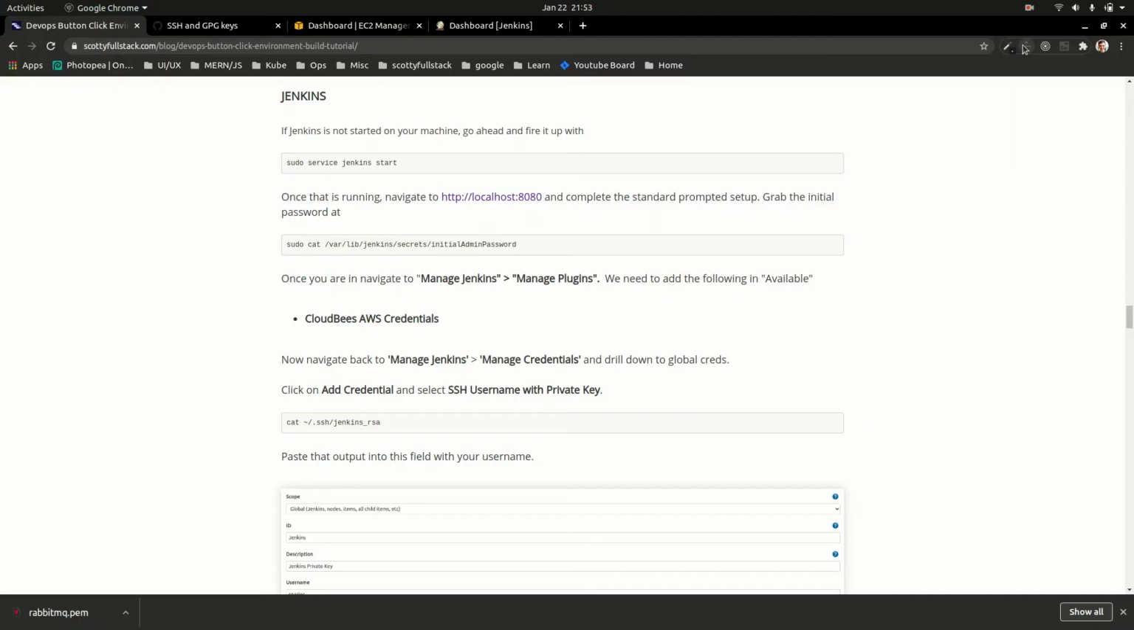All right, and then the Jenkins piece here, again, I'm assuming that you already have Jenkins installed. That was in the prereq section, so if you haven't done that, pause it and then install it. Once you want to fire it up with sudo service jenkins start, then you can get in with the initial password in the path that it provides you, or listed here on this blog.